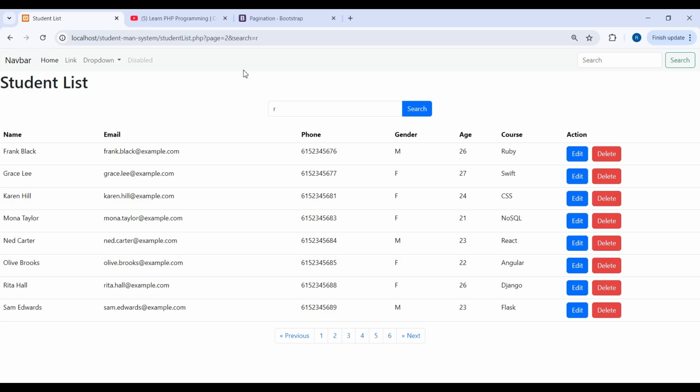So guys, this is all about how pagination works in PHP, and hopefully you find the video useful.